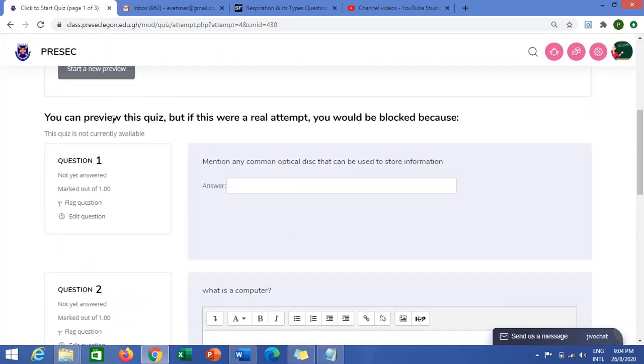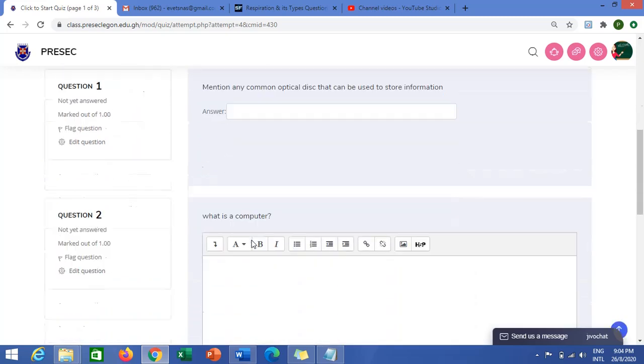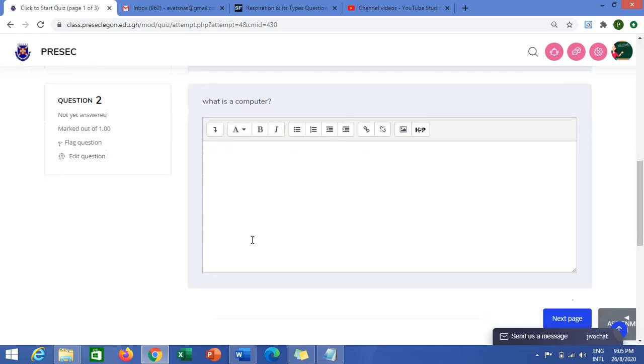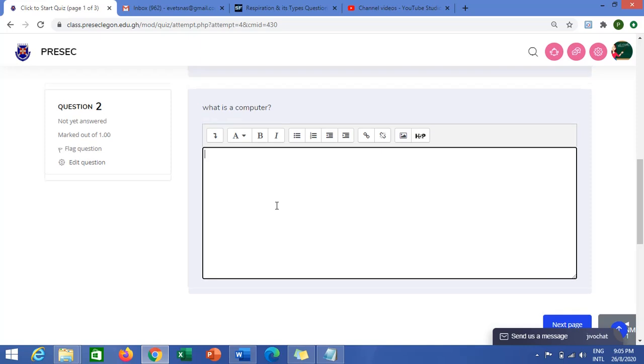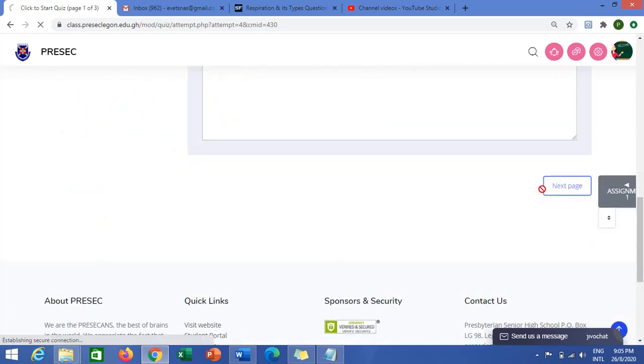So you see, these are the question numbers. You can be toggling through the question numbers. This is the time that was set for the students, and once this time is out, the system should submit the student's answers automatically, based on the setup that you did in the settings. Here the student can type the answer. So the student can go to the next page to view the next set of questions.